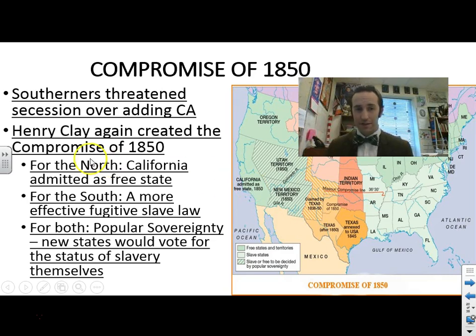So here's the deal. Henry Clay, again, this great compromiser, comes up with a deal. Here's what the North gets. They get California as a free state. So this whole line of North and South, it's very messy now. Here's what the South gets. A more effective fugitive slave law, and I'll talk about that in a second. Both sides, the deal is any future states, the people in those states get to decide for themselves.